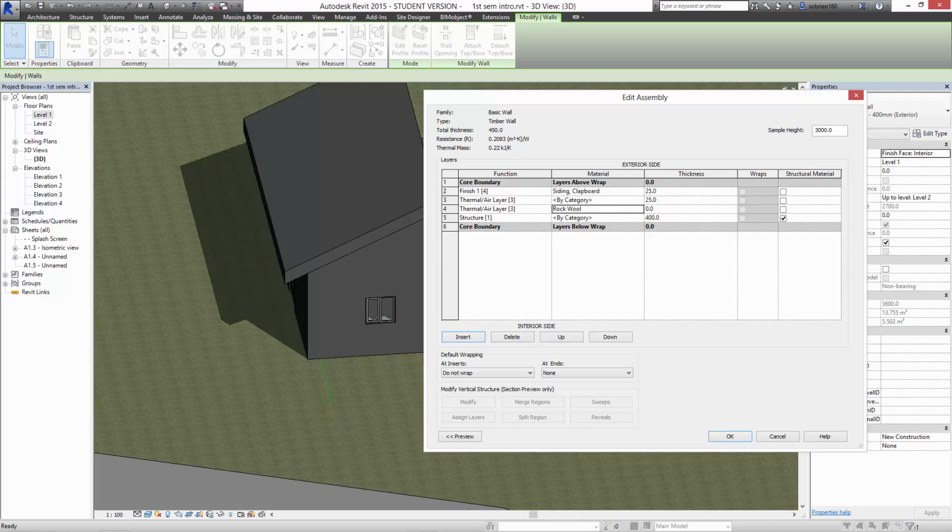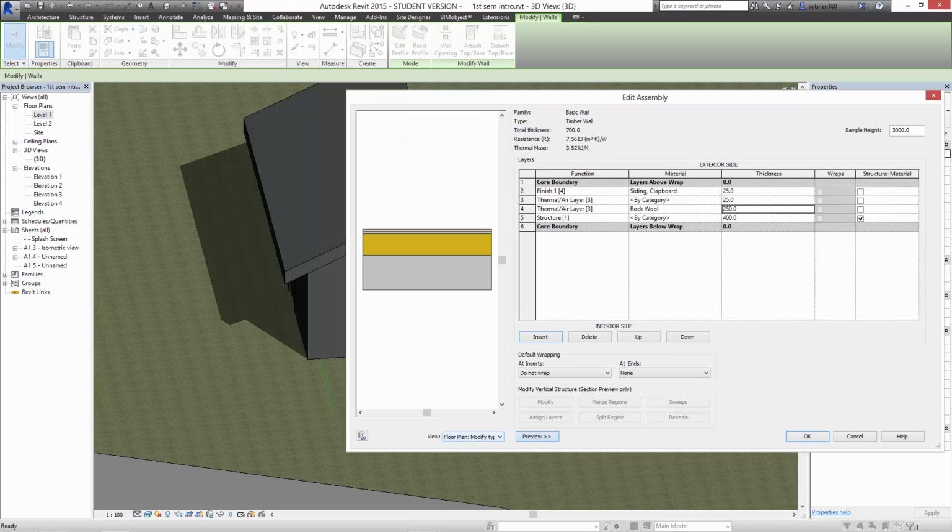So we need to give it a thickness. I'm going to give it a 250 thickness. And if I preview the wall on the left here, this is the way our wall is starting to build up. So we've got the outside layer, 25 millimeters of clapboard. Then we have thermal air layer. Then we have a rockwool layer. And now we still have this concrete structure behind, which we don't really need anymore.